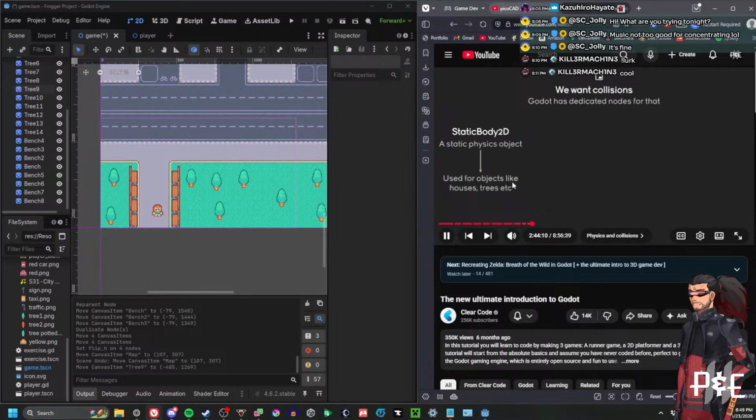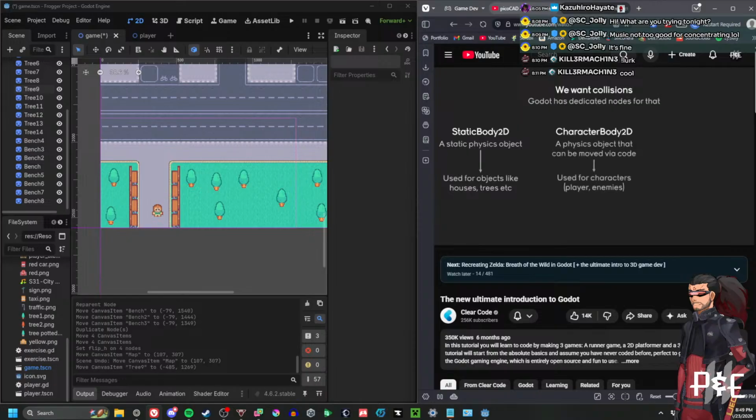This is a, well, static physics object. It doesn't move, and it's basically for objects like houses, trees, bins, really whatever doesn't move and needs to be collided with. Next up, we have a character body 2D. This is a physics object that can be moved via code. Pretty much any kind of character is going to be a character body 2D.